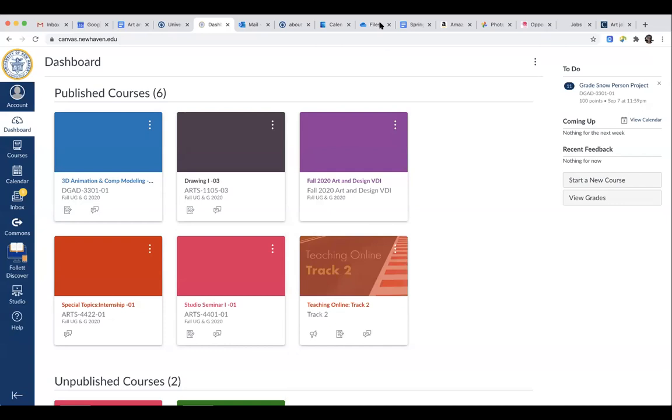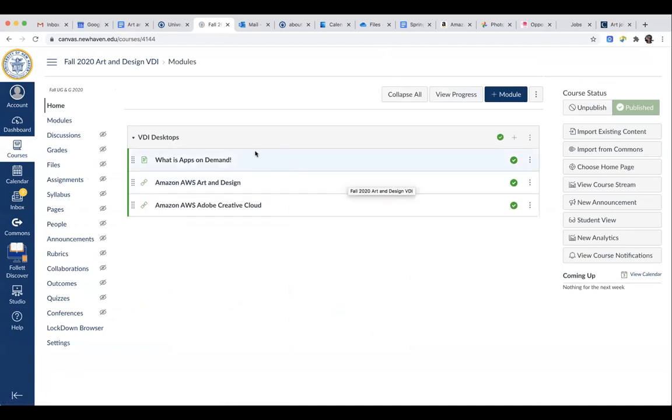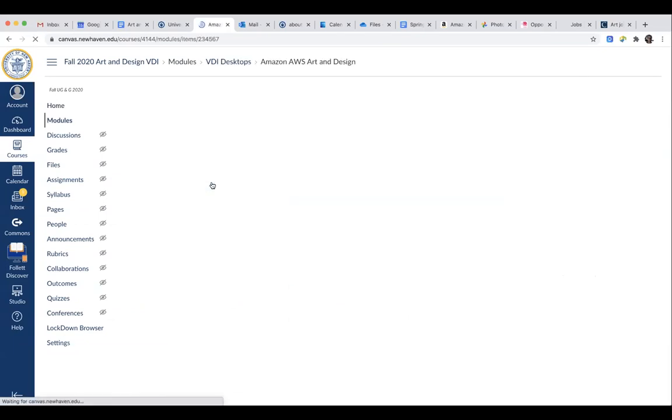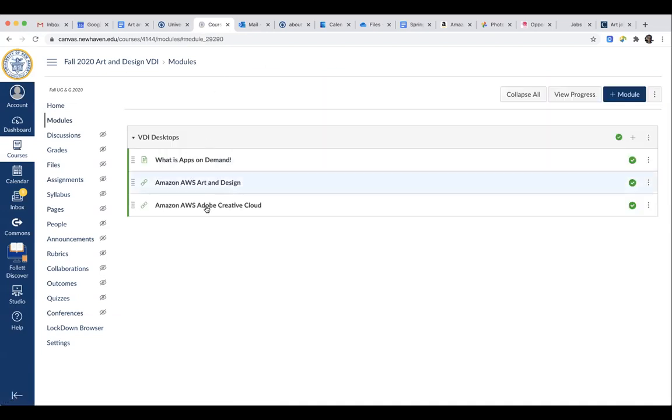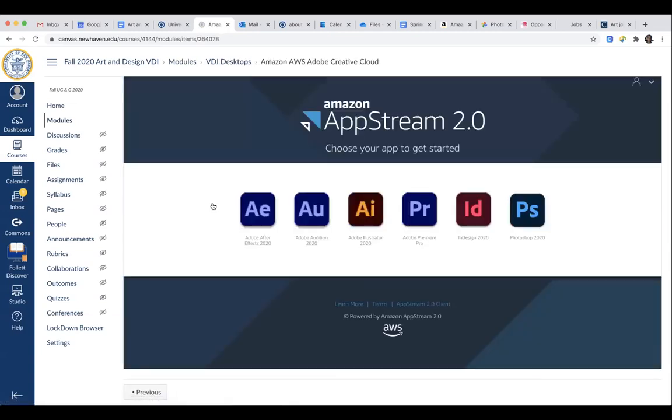I'm the chair of the Department of Art and Design, and I'm here to show you our virtual desktop interface where you can find software to use for your coursework. So once you're in Canvas, you can navigate to your courses and find Fall 2020 Art and Design VDI. Click on that. You can come up with two different areas. You go to Amazon AWS Art and Design. You can find software such as AutoCAD or Revit. If you navigate to Adobe Creative Cloud, you can activate software like Photoshop, Illustrator, After Effects, things like that.